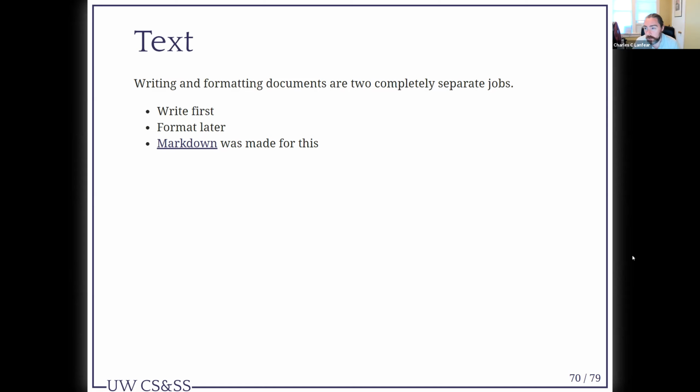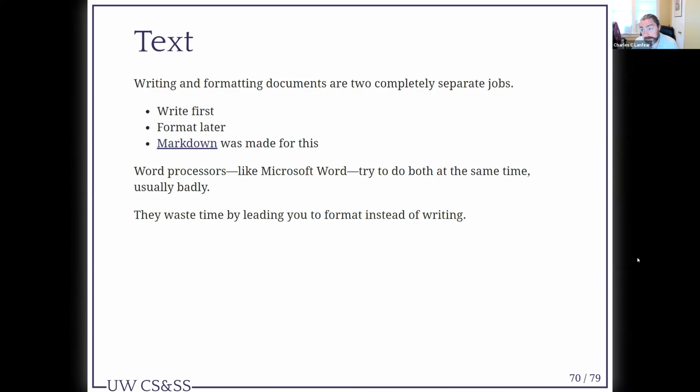This is the point of Markdown. Markdown is about ignoring the formatting and focusing on the writing, and letting the computer format the stuff for you when you need it. Word processors, like Microsoft Word, try to do both the writing and the formatting at the same time. They usually do it badly, and they make you waste lots of time by leading you to do formatting instead of writing. Word is the ultimate device for procrastination, allowing you to tweak your fonts, your paragraph size, the arrangement of things, messing with your table of contents, all of that junk. All those things should be generated automatically or by a professional, so you should stop messing with them.